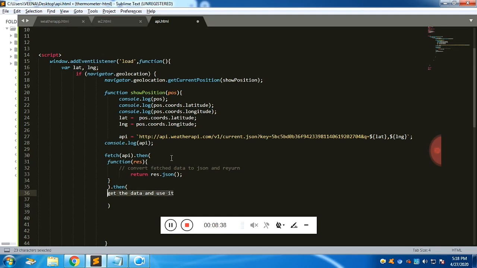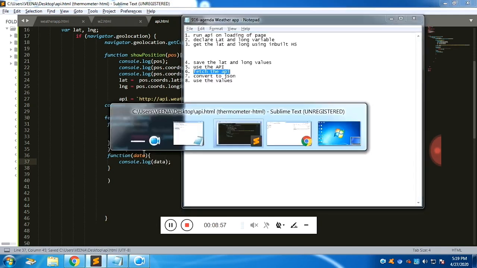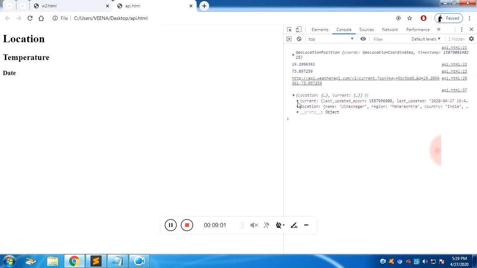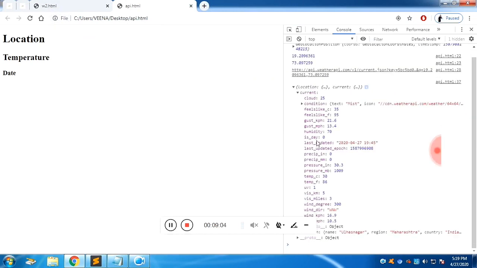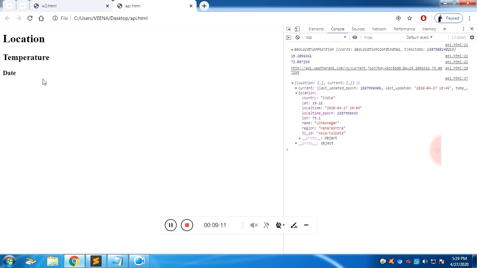Let's create an anonymous function, or you can say nameless function, and inside the argument we will receive data. And if you type console.log and data, you will get the data in JSON format. Let's get into the browser. You can see in the current section we get the temperature. We get two sections. The first section is current and the second section is location.